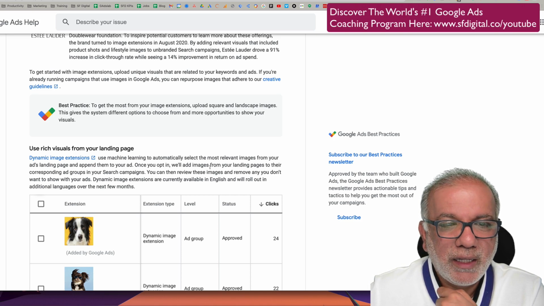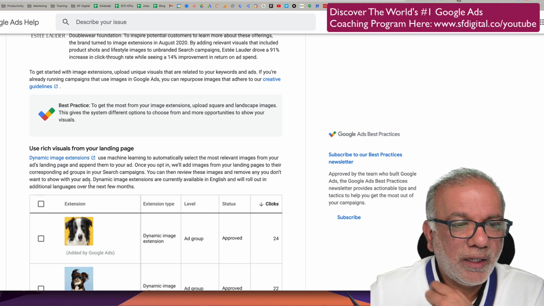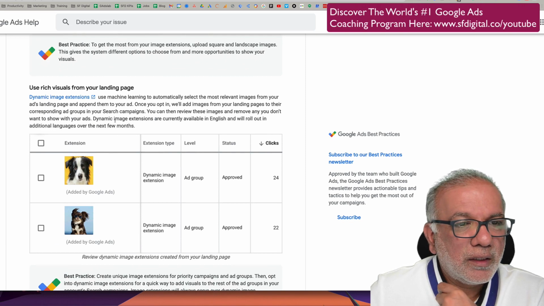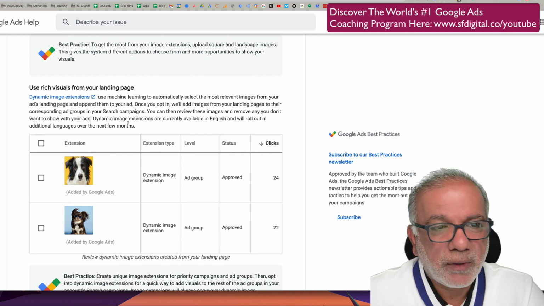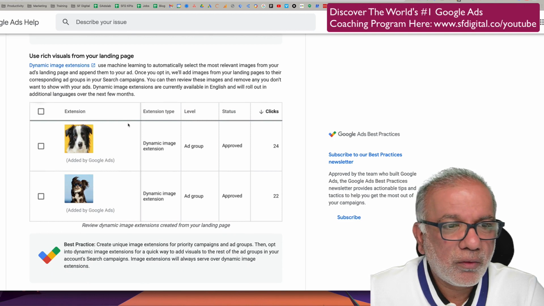Once you opt in, we'll add images from your landing pages to your corresponding ad groups in your search campaigns. You can then review these images and remove any you don't want to show with your ads. Perfect. Dynamic image extensions are currently available in English and will roll out in additional languages over the next few months. So hopefully later on this year, it will go on all of these.